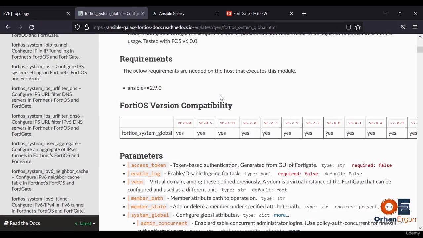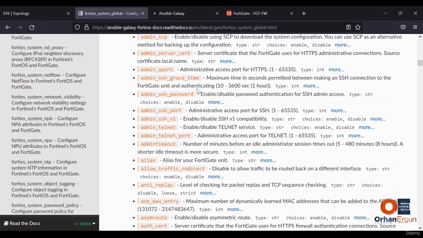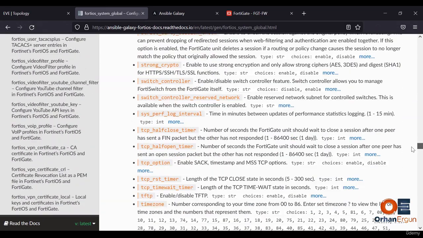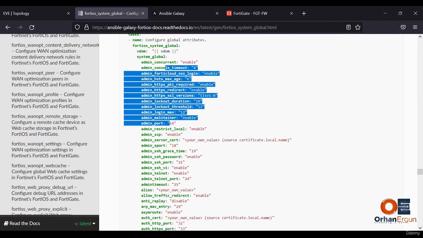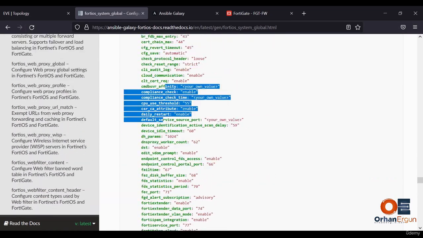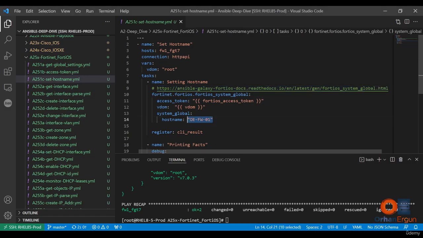As you can see, you could configure whatever configuration inside the system configuration. There is a lot of configuration that you could do. Here it is, system global, all of this configuration that you may invoke using this module. But we're not going to use all of those. We're going to use only the host name. So we're going to configure and change the host name only.